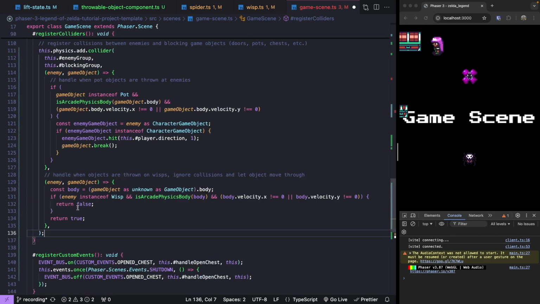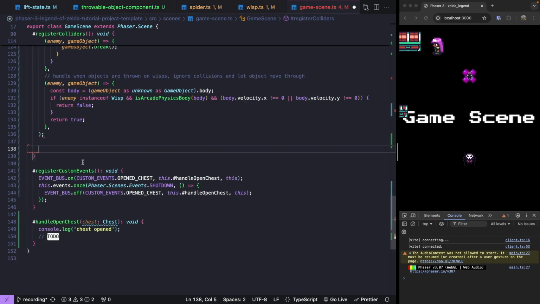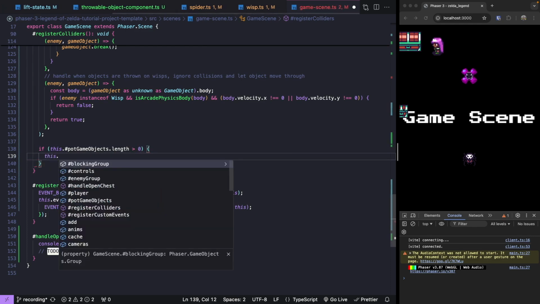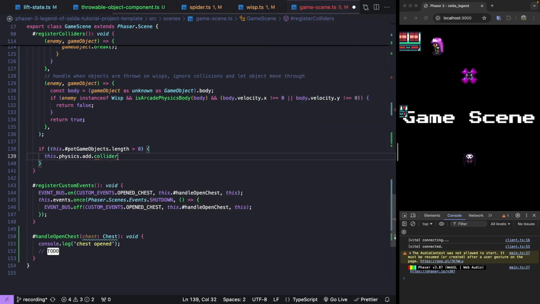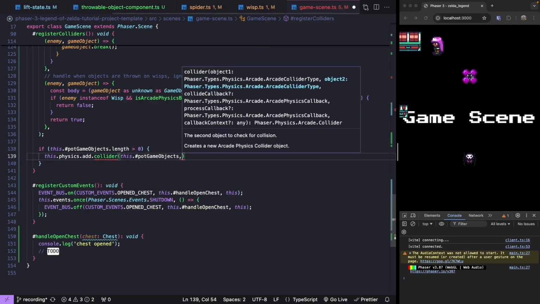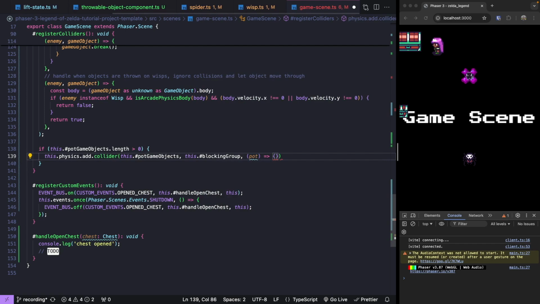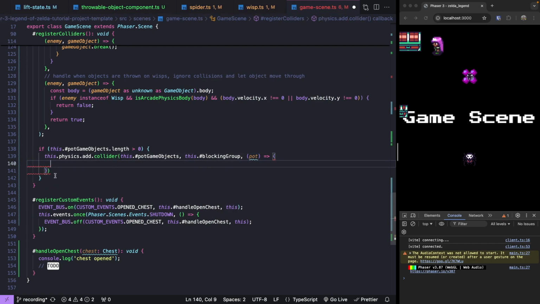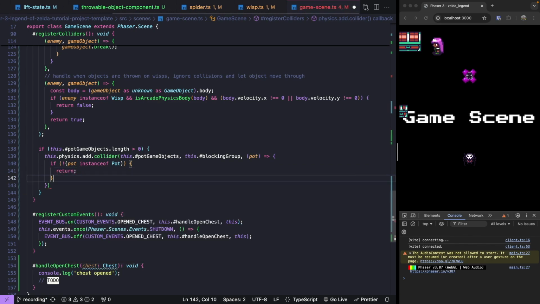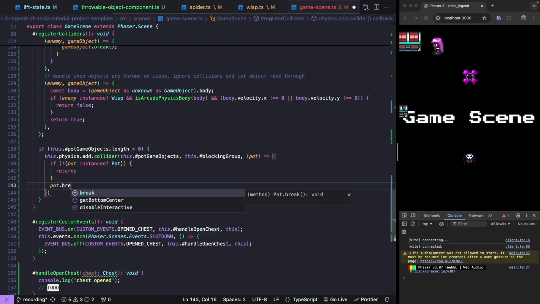So now down our register colliders method, first we're going to check to see if our pot game objects list is greater than 0. So we'll do if this, our pot game objects, our length is greater than 0. Now we want to add in our new collider. So we'll do this, our physics, we'll do add, collider, we'll pass in our pot game objects. And now we want to do this, our blocking group. And for our game object, we'll do pot. And now we're just going to do a check to make sure our pot is an instance of our pot. And so if not pot instance of our pot class, we can return. If it is an instance of our pot class, we'll do pot.break.